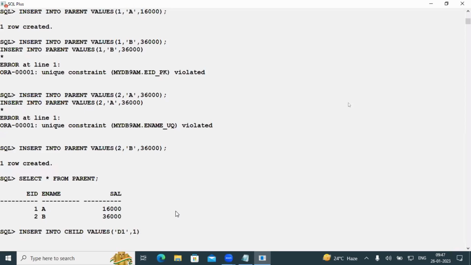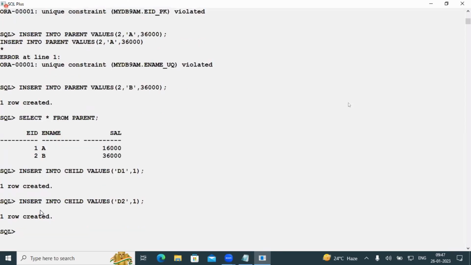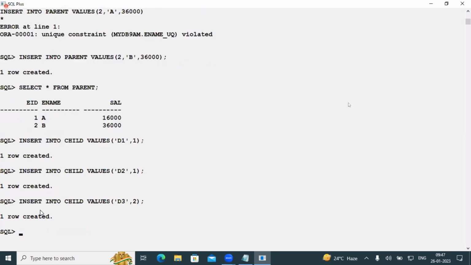Yes or no? Yes. So 1 will be accepted because the parent is there. There, so there means allowed? Yes. And suppose department number D2, can I allow 1 one more time? Yes. So the number of children can be allowed. Suppose I want to give 3 here and I'm passing 2, can I? Yes, parent 2 is also there.